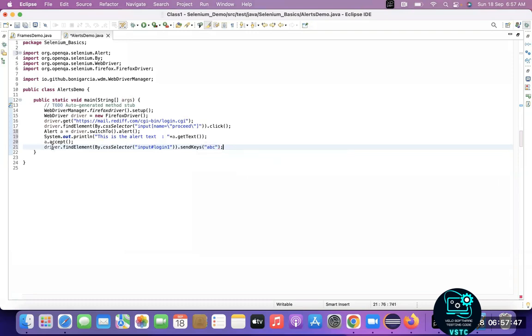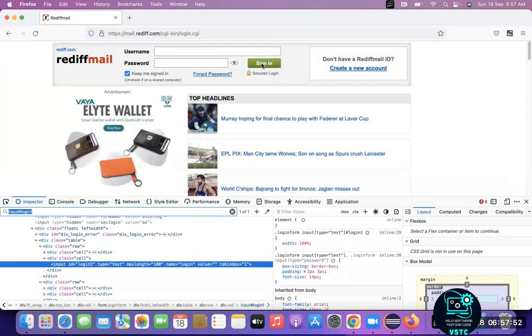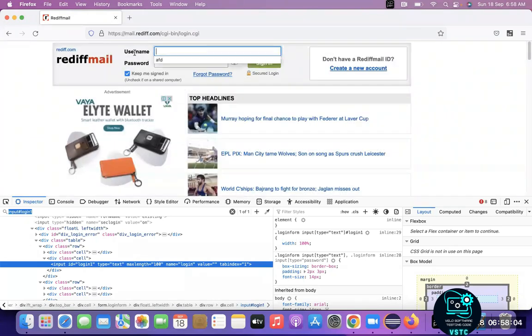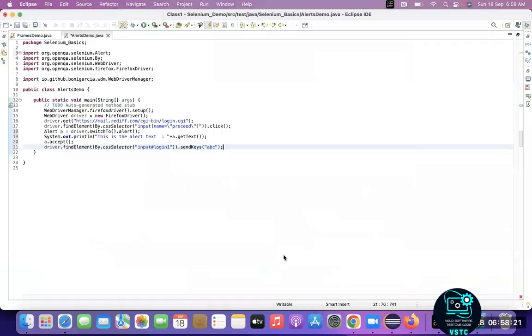Let's see how it will work. First we are clicking on sign in, we get this alert, we display the text present on the alert, and then we accept the alert, which means clicking on this OK. Once we click, the driver by default gets access to the main window. Then we locate this username field and send some text like ABC to it. Let me click on this.